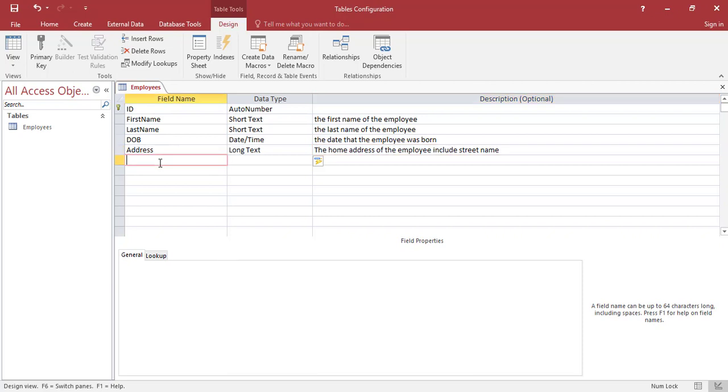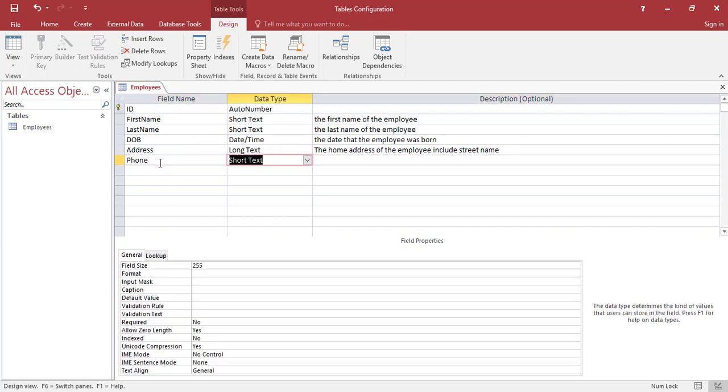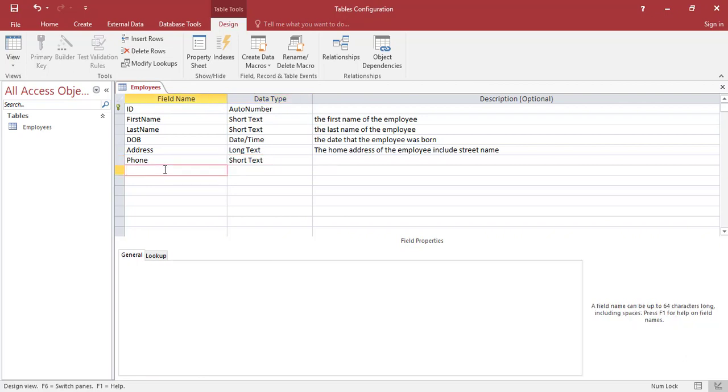I'm going to have my phone. I'm going to make it short text, and I'm going to just put in something here.